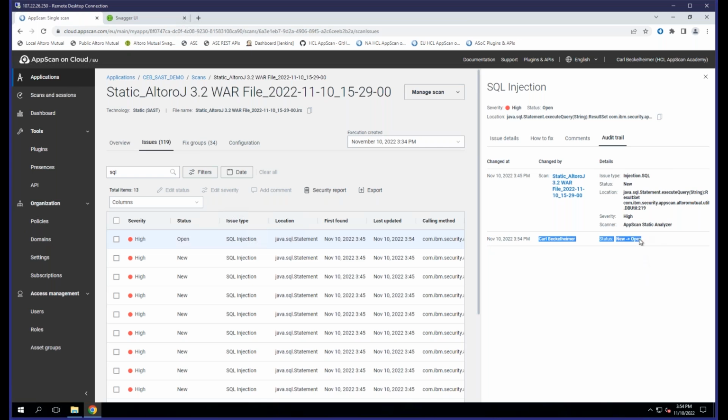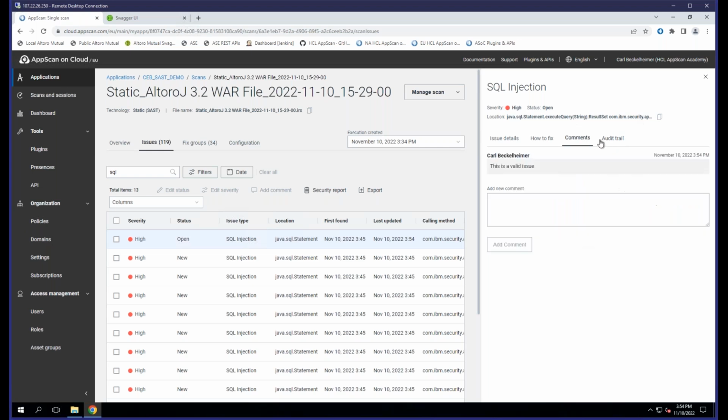And so if you've got somebody setting an issue to a false positive, then you have a way to audit and track and know who's responsible for that. And then finally, under the comments tab here, if we open up comments, you can see that comment that I added is going to show up, and you can add additional comments as well.